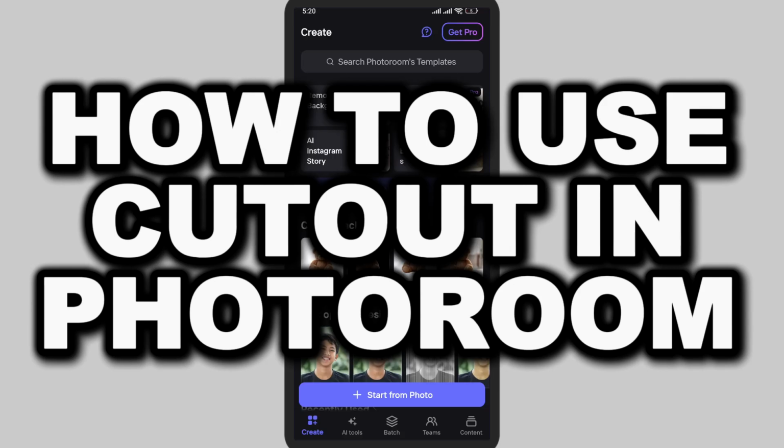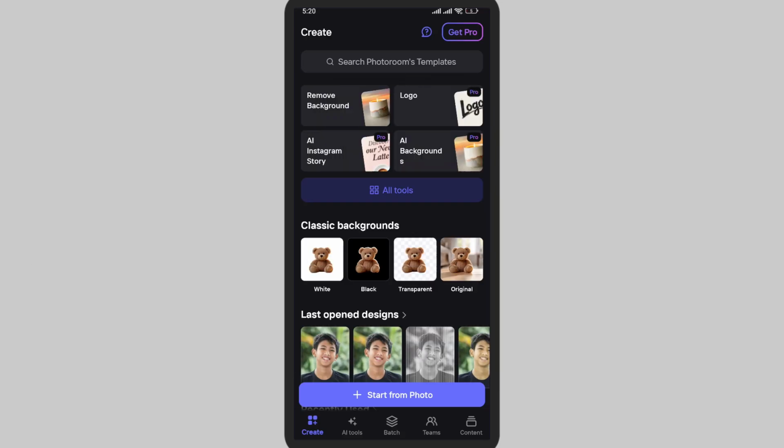How to use cutout in Photoroom. In this video, I'm going to show you how you can use this tool.